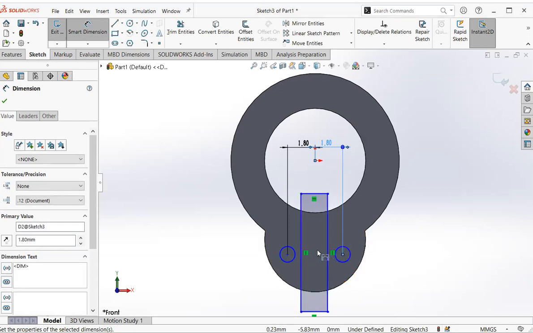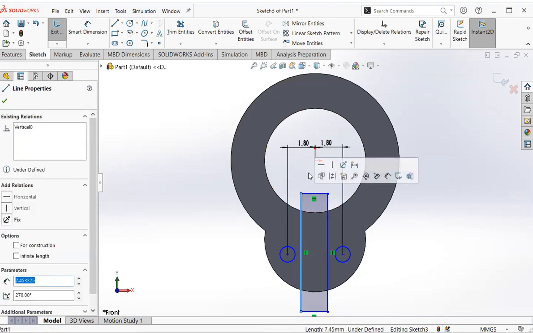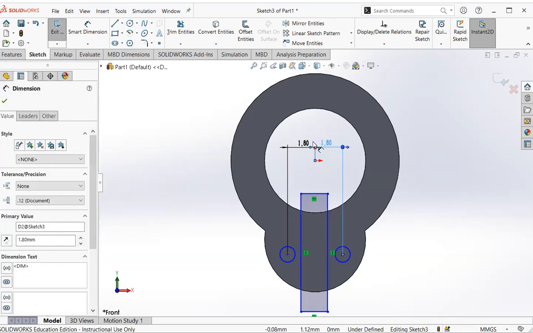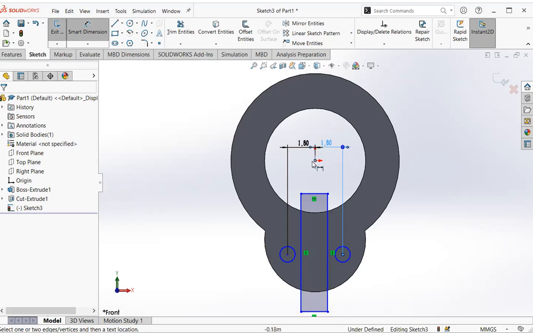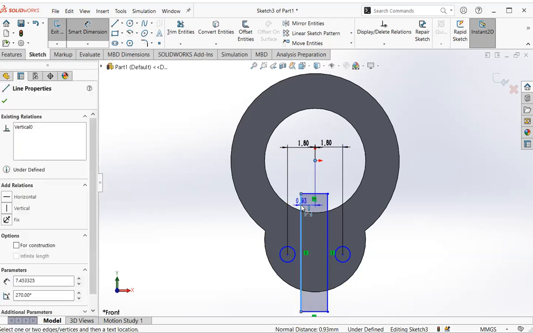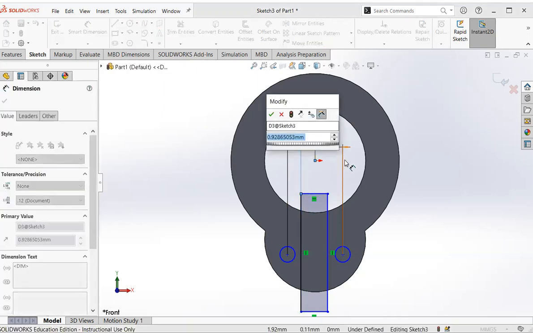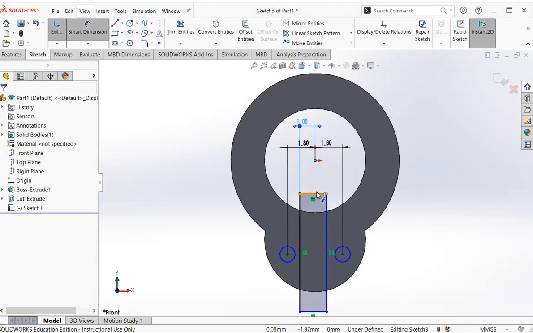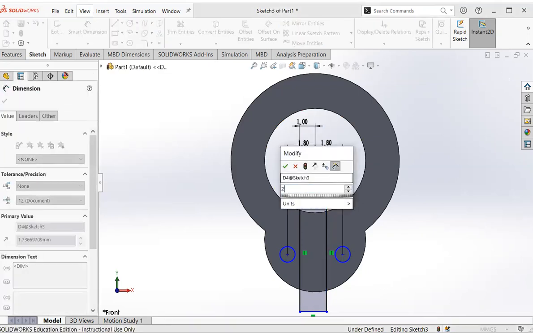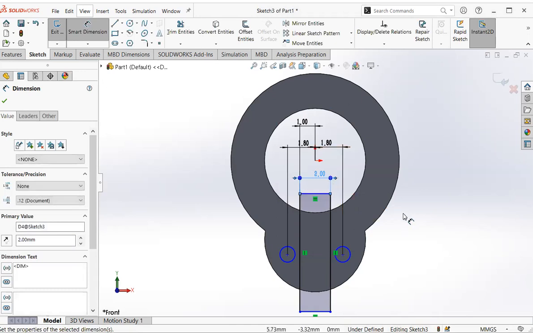Right. Then the distance from there. Click on the distance from there to the center here. Click on that center to edge. So that is 1 millimeter. Then we use smart dimension. That is 2 millimeter. Okay, we got all the profile.